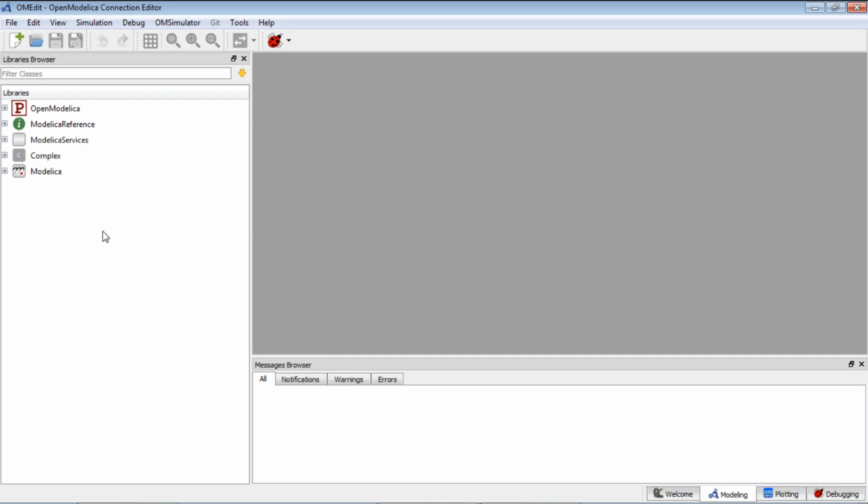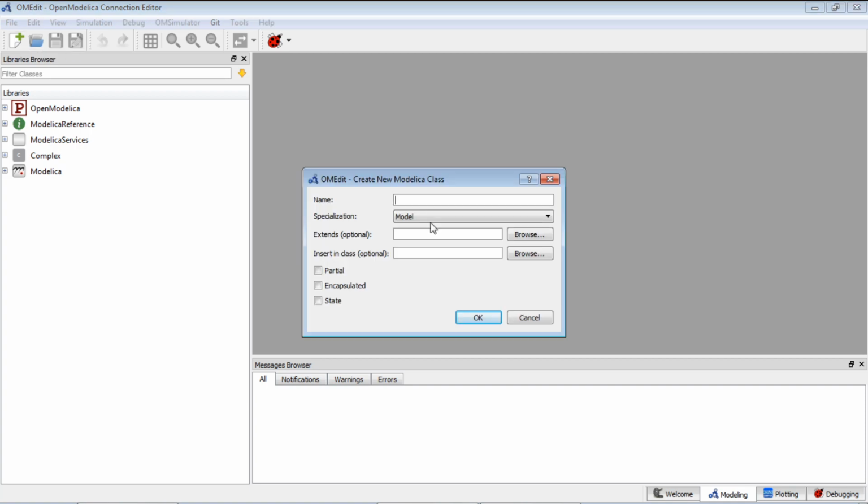Modelica modeling is a hierarchical modeling approach. So first we need to create a container, or package, to put all the models within. Let's go to the top left corner, new Modelica class, and pick the package.